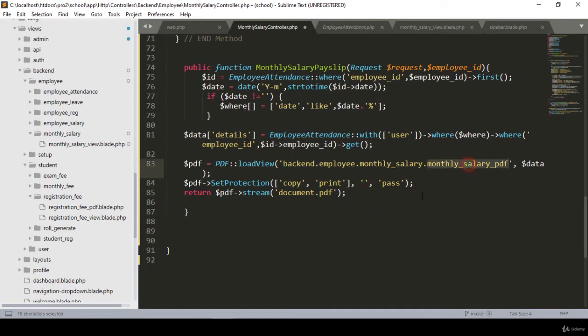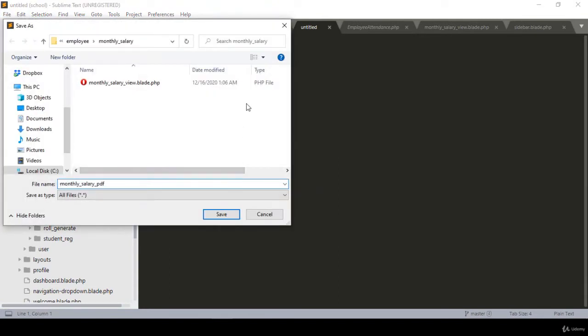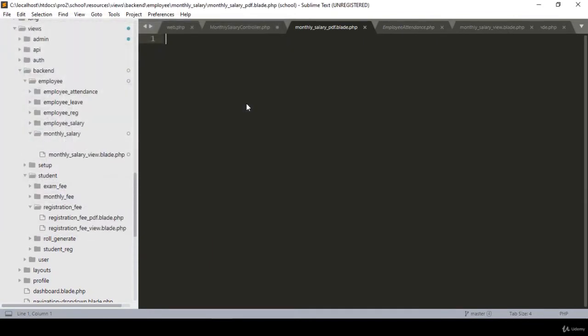So now I want to create this PDF, that means this file, in our monthly salary folder. Here I want to create a new file. Now click Save As and name it monthly_salary_pdf.blade.php. Okay, so that will be our file.